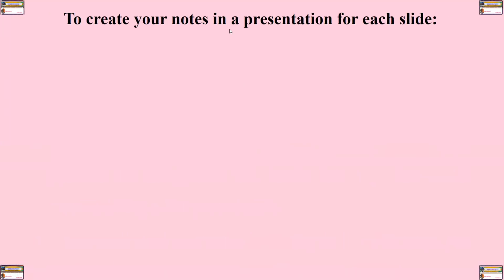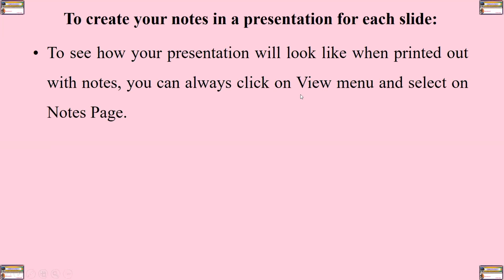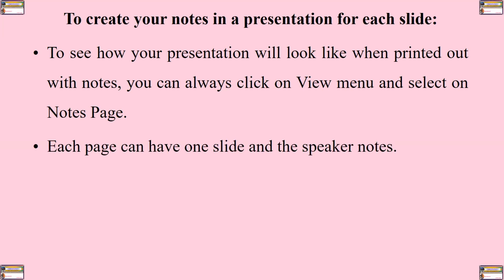To create your notes in a presentation, for each slide, you do the following. To see how your presentation will look when printed out with notes, you can always click on the View menu and select Notes Page. Each page can have one slide and the speaker notes.